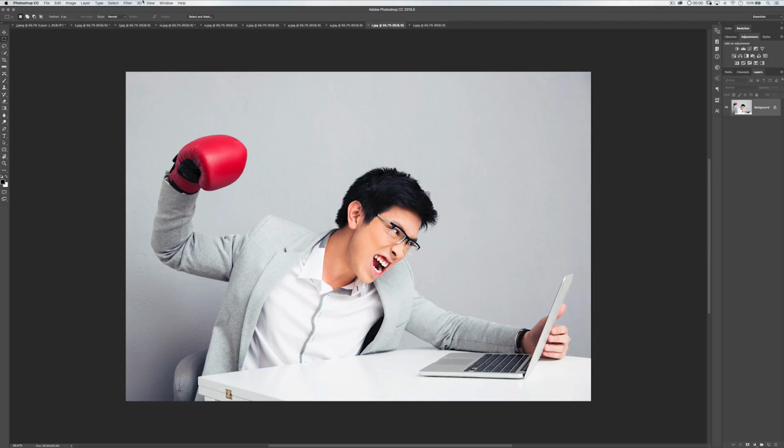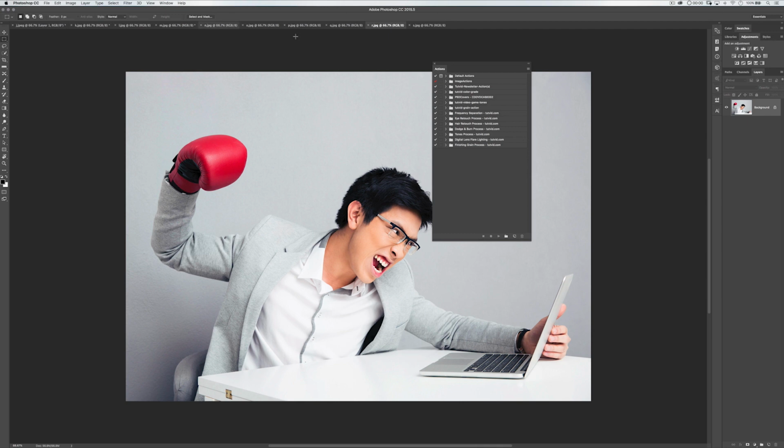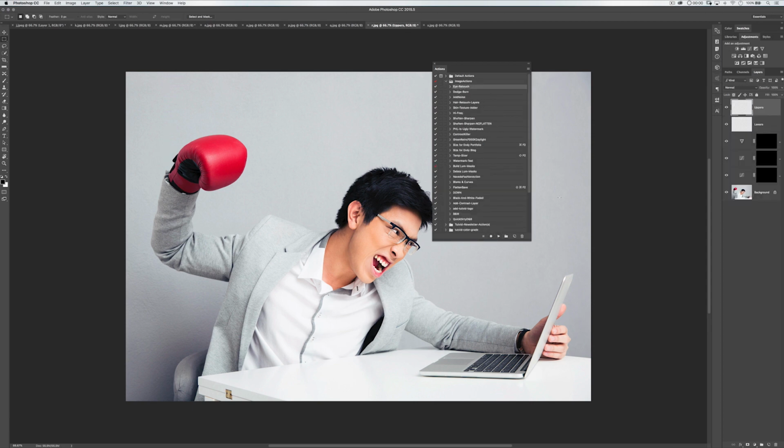Here I'm going to open up the Actions panel under Window, Actions, and you can see it's just this stack of folders, and in order to actually execute an action, you have to open up the Actions folder, you have to select the action, and you have to hit the play button. And then you get the action, and it does its thing, and there we go. We have an action that's applied.